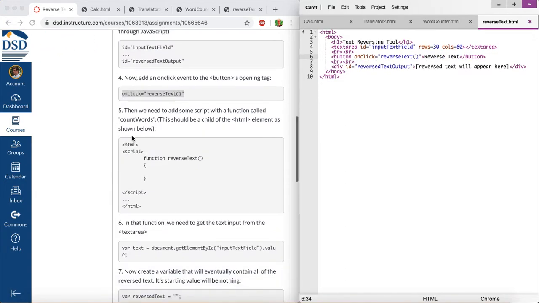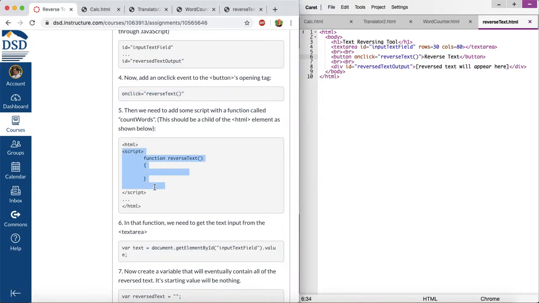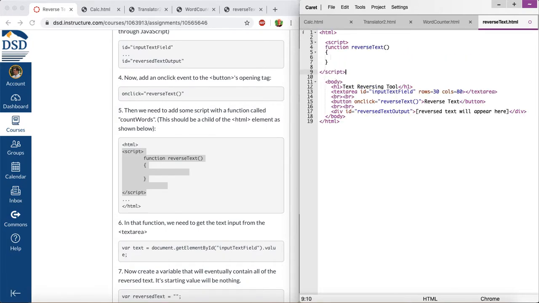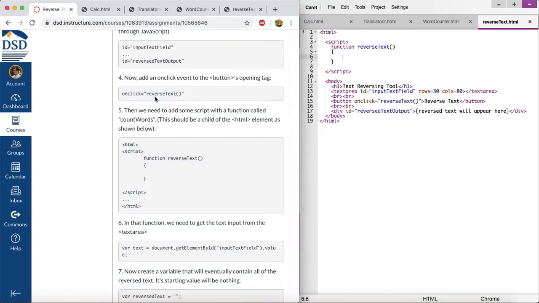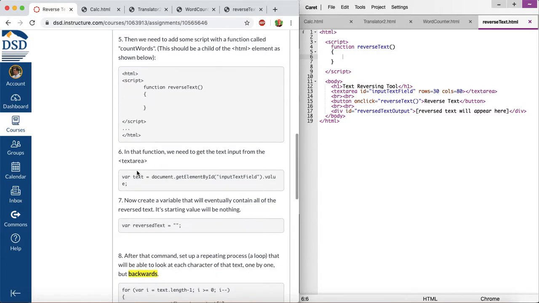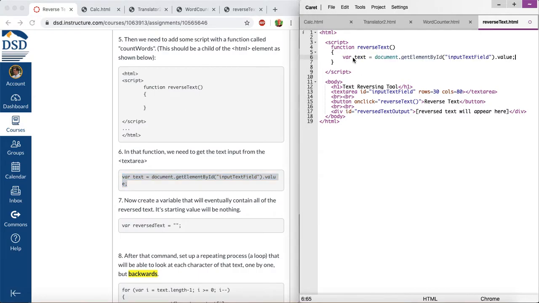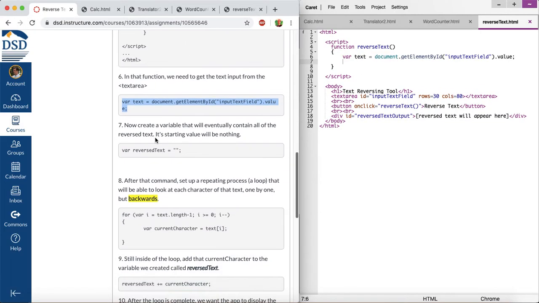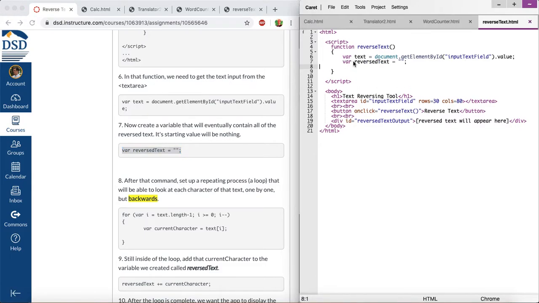Okay. Then of course we need the script. This should feel like we've done it before because we just barely did in the previous assignment. Everything we've done so far is basically the exact same. We add the scripts right after we add the call to that function here. So inside of that function, we need to retrieve the text and store that in a variable called text, and then we want to create a variable that we're going to build piece by piece, and it's going to be the reverse order of the characters in that text.